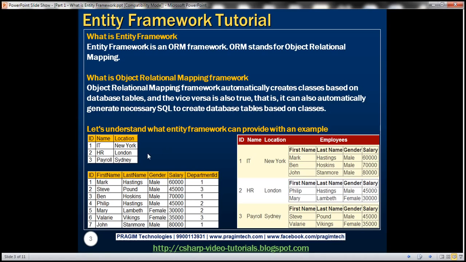Now let's say based on these two tables, we want to implement an ASP.NET Web Form that would display departments and employees data, as you can see here. Notice that the first row is displaying IT department and its employees. The second and third rows we have HR and payroll departments and their respective employees.